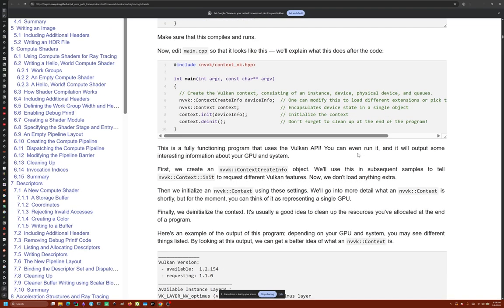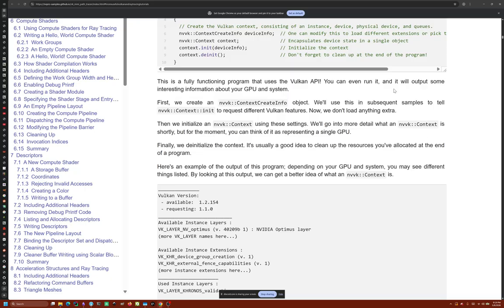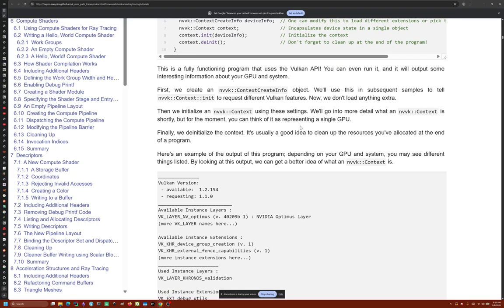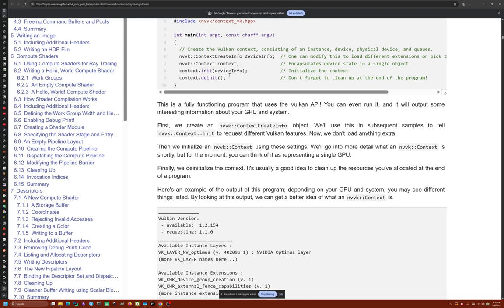Fully functioning program uses Vulkan API. You can run it, and it will output some interesting information about your GPU and system. It uses subsequent samples to tell the init request different Vulkan features. Okay, so this is like what VK Bootstrap does. It's a lot higher level than VK Bootstrap.